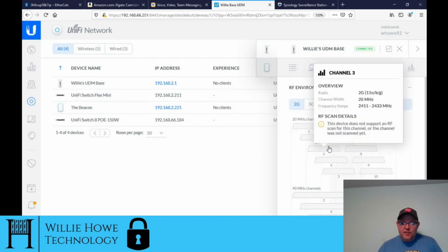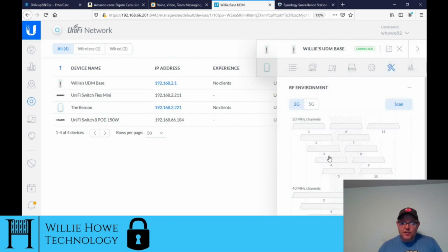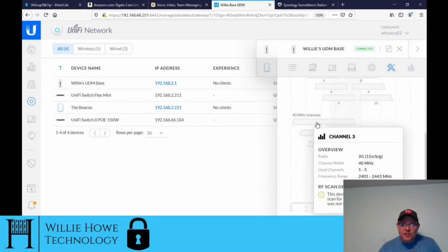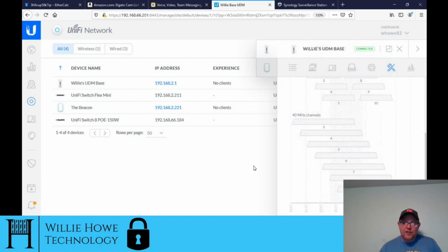Because you can see all of the interference that we introduce with these other channels. Now, if you run a 40 megahertz channel, there are no non-overlapping channels. You can see everything interferes with everything else on a 40 megahertz channel. Do not use 40 megahertz channels in the 2.4 gigahertz.